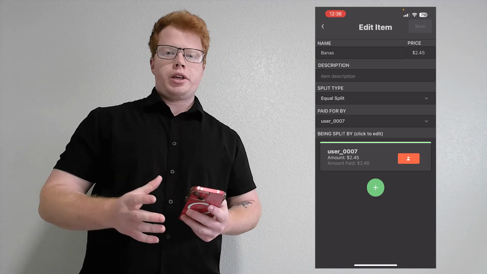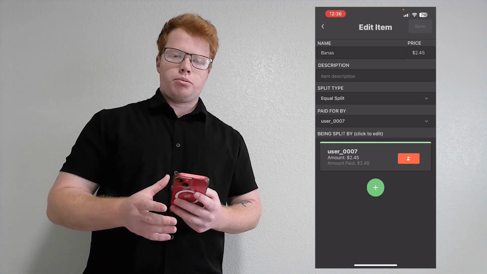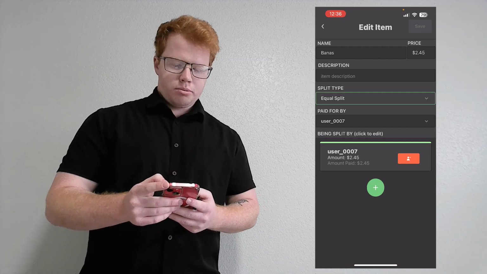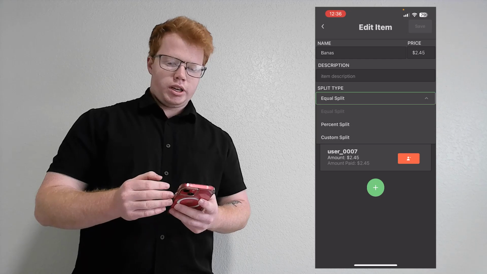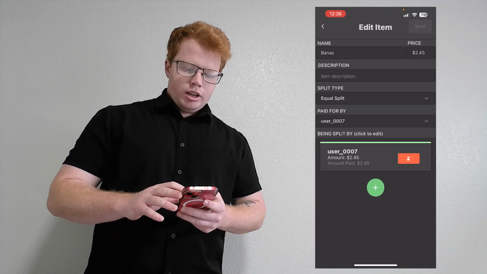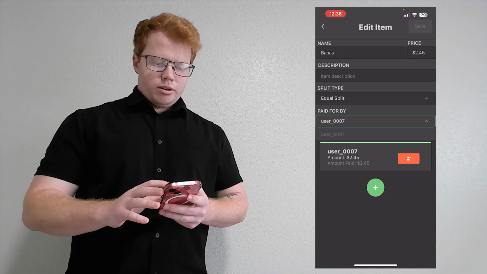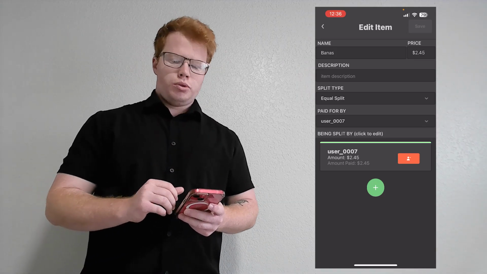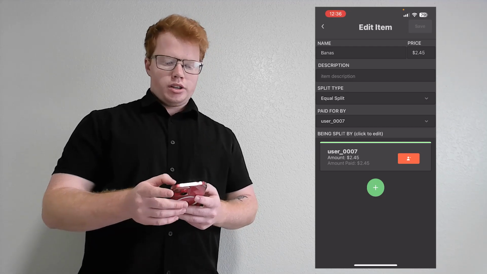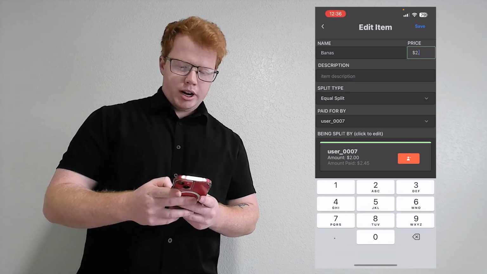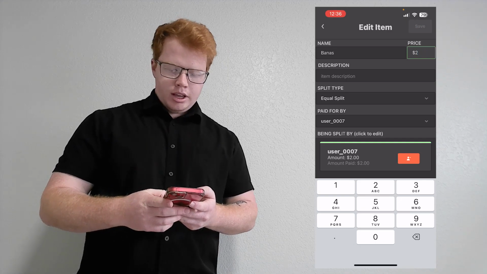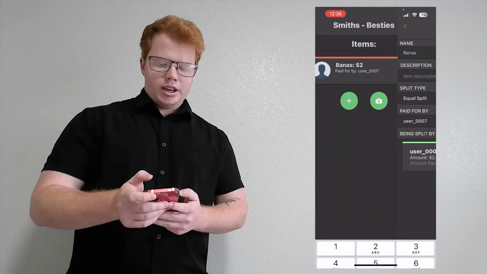You can also change the way that you split this item amongst the people in the group or whoever is paying for this item. So some of these ways include equal split, percent split, and custom split. You can also change who paid for the item and also change who the item is being split by very easily. Once you're done, say you wanted to change the price, you just simply save the changes with the top right, and then you can safely exit the item screen.